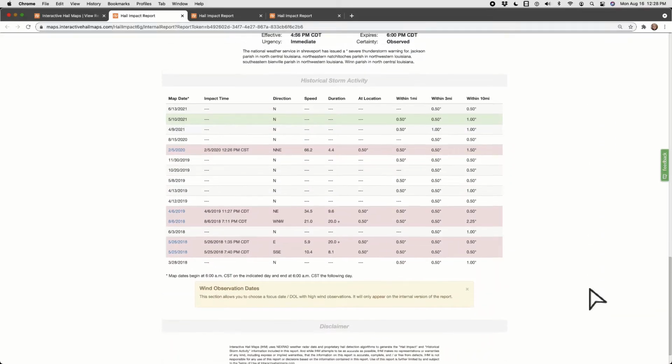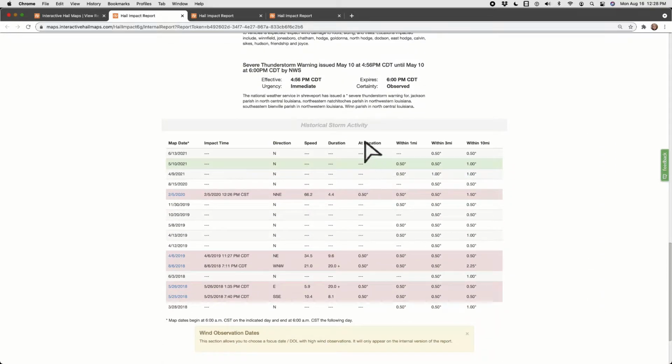And it's showing, so I've got all of these dates, but there's no hail at location, but there is hail within a mile, 3 miles, and 10 miles. So what I wanted to do is, first of all, look at these two dates, because they do have 1 inch hail within 10 miles on this one, within 3 miles on this one, on 4/9/21.